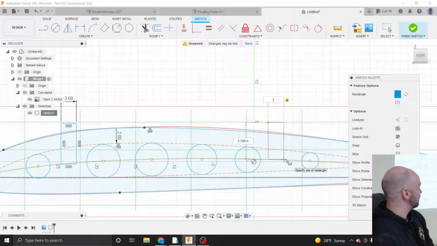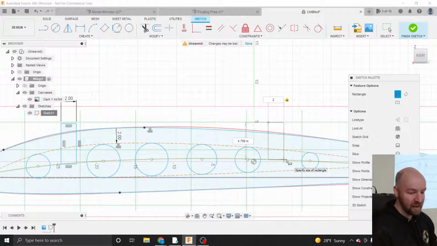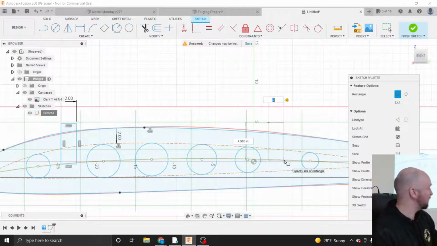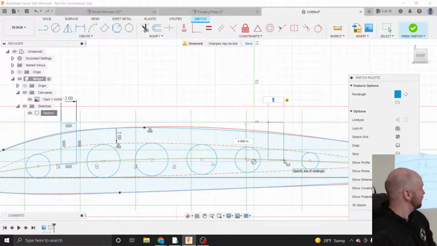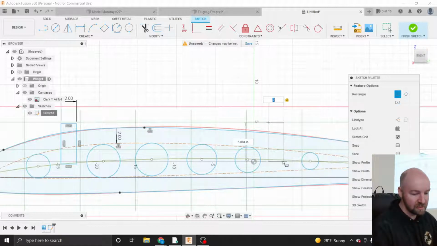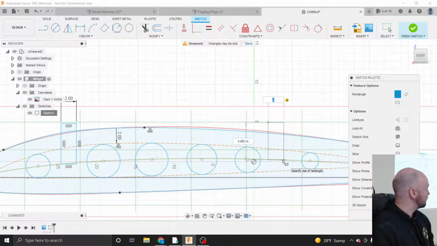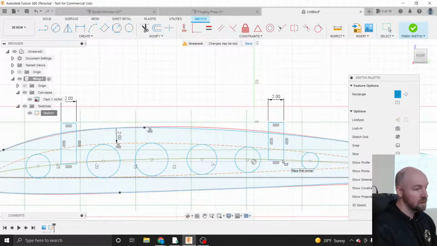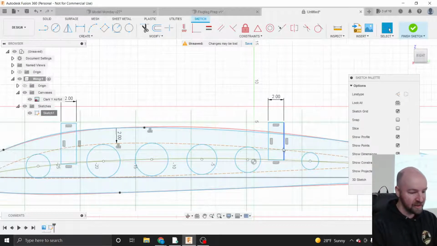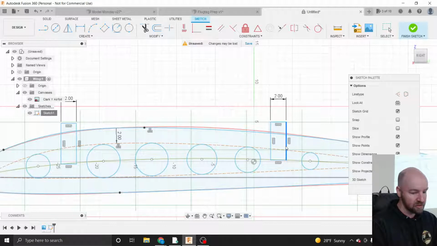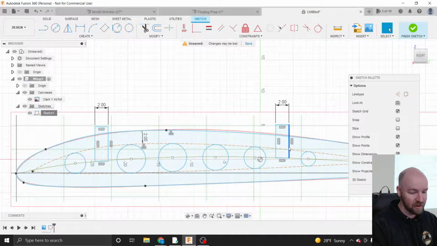So I'm just making a rectangle, and I'm specifying a width of 2 inches, but I'm not going to specify a height. I'm just going to make it so it goes from outside of the wing to roughly the center of my wing. And after the fact, if this isn't quite in the right place, I can drag this around. That's one of the benefits. I don't want to call not having a fully constrained sketch a benefit, but maybe it's an advantage, I guess. You can just click and drag and move things around.